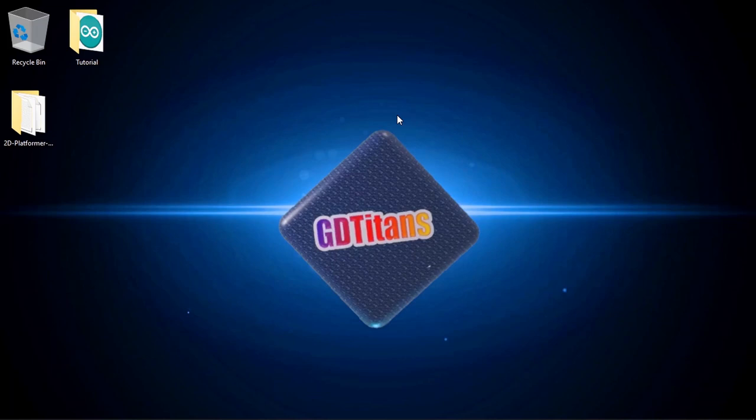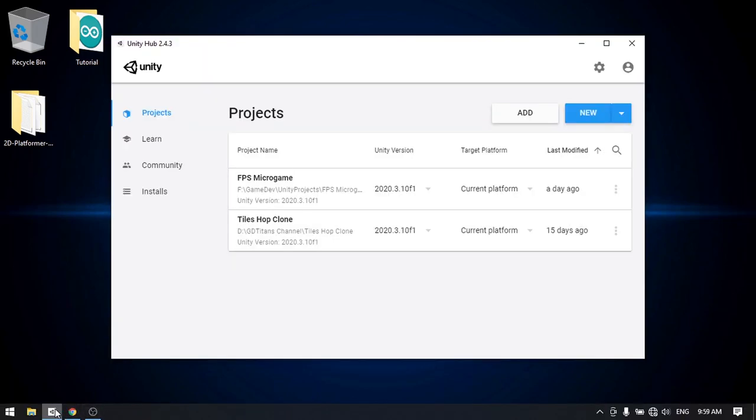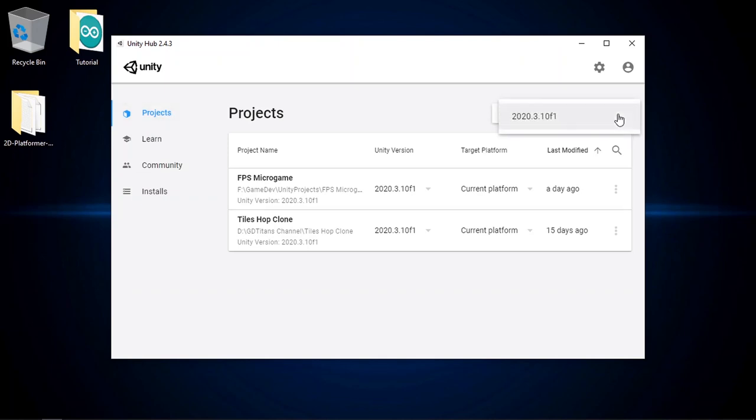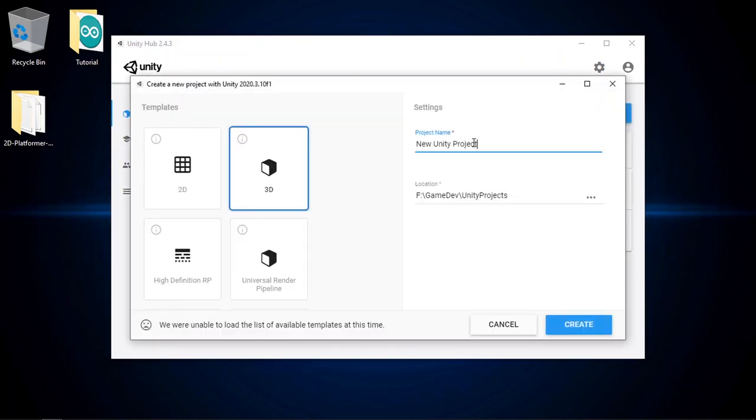So first of all, we need to create a new project so that we can download the starter assets. Let's open up Unity Hub and let's create a new project. Under the project section, let's hit this new button. I'm using Unity 2020.3 LTS version. Then let's give it a name, like third person controller.